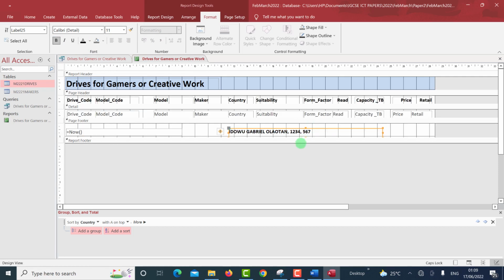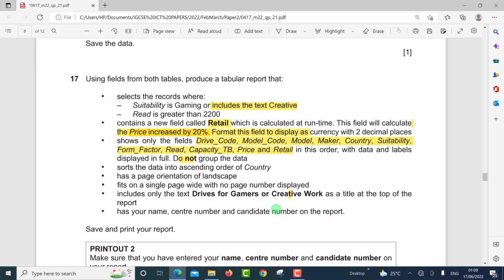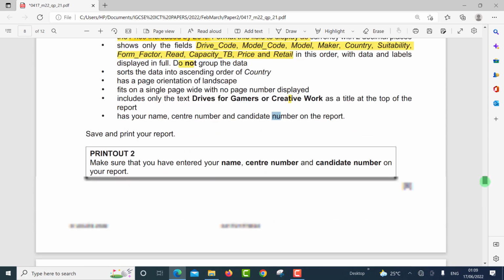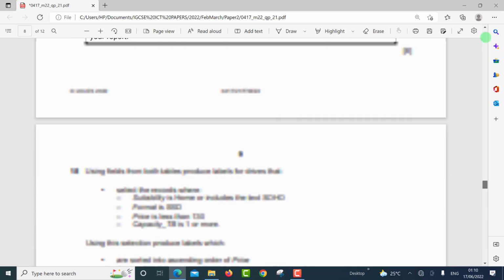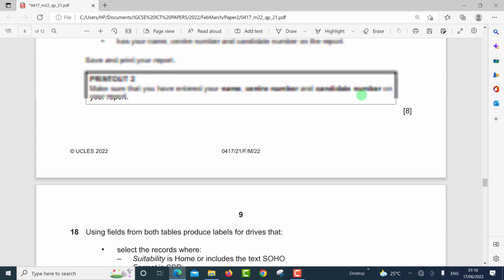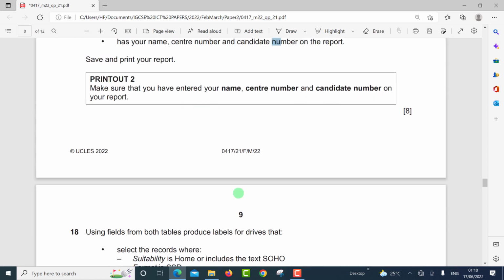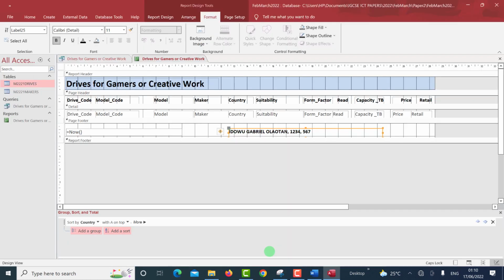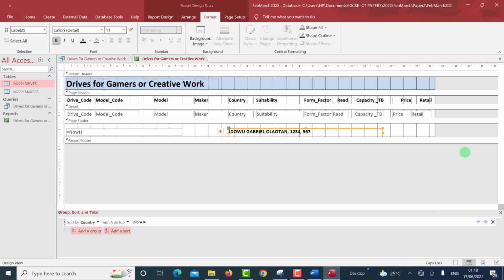I think that's all for that question. Yes, save and print your report. Make sure that you have entered your name, center number, and candidate number on your report. Save and print your report. To save, I'll click here, save. Let's go to print preview and see the way it looks.